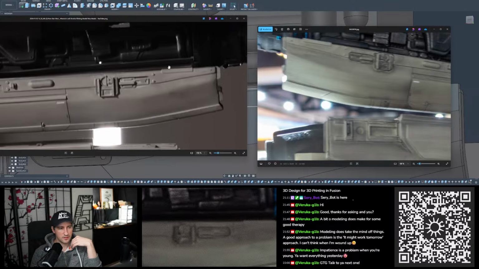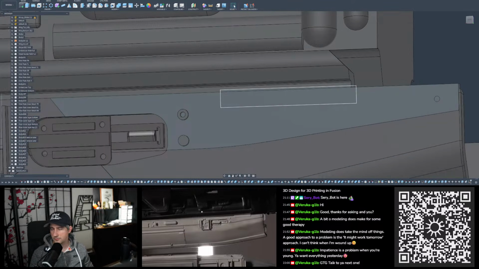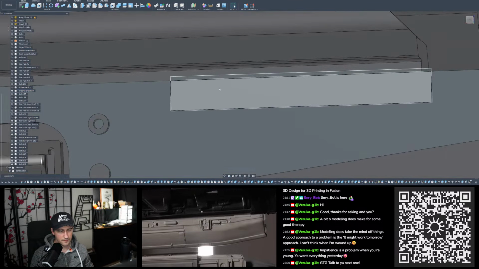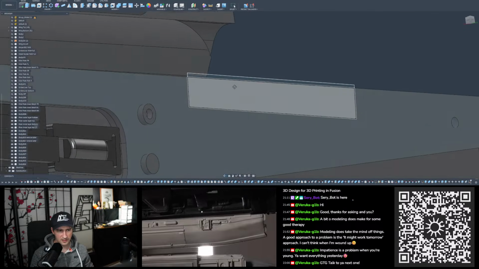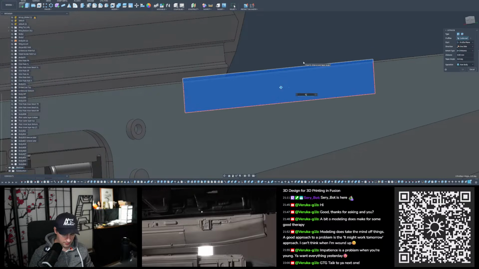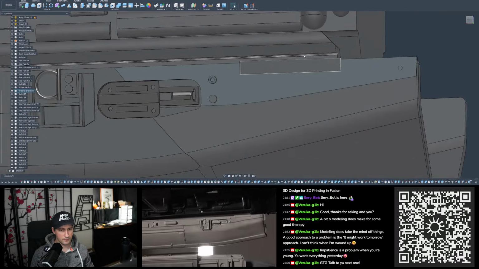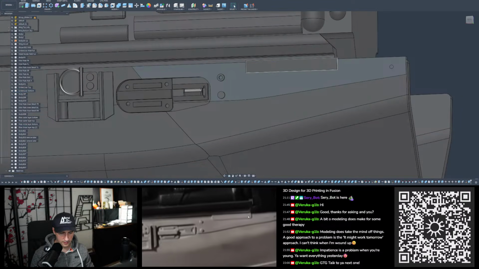Okay, so I'll make this separate so that I can adjust it more easily. 0.5, make this a new body. Please. There you go. Alright.